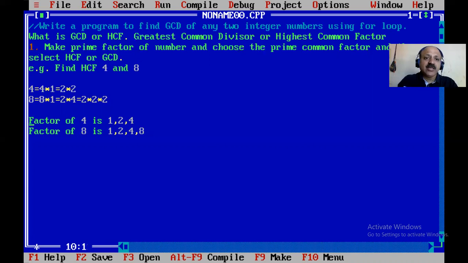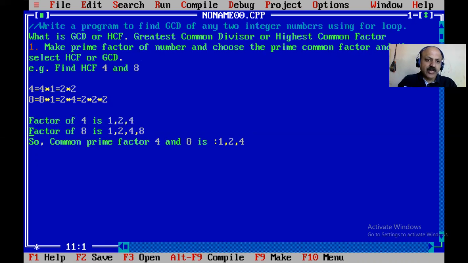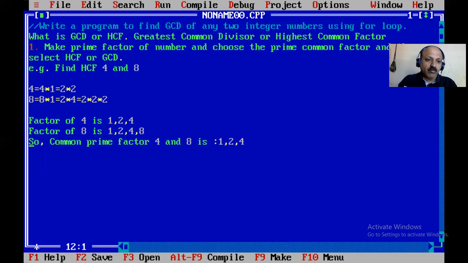So first we make the factors of each number, and then we select the common factors. The factors of 4 are 1, 2, and 4, and the factors of 8 are 1, 2, 4, and 8. 1, 2, and 4 are common to both lists, but 8 is not in the list of 4, so we do not consider it a common factor.